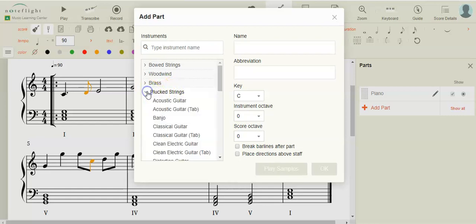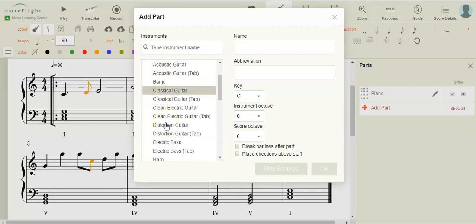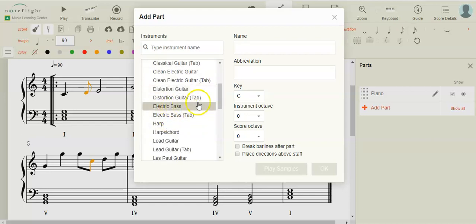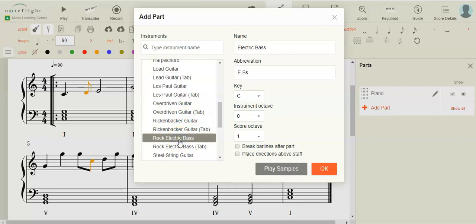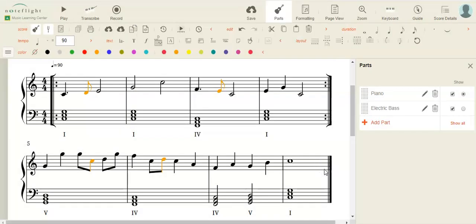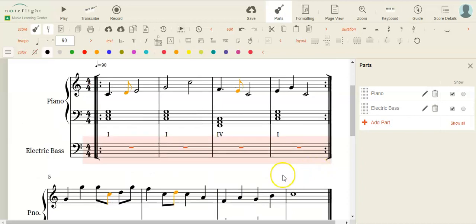And in this plucked strings section, they have electric guitar, electric bass. Please don't use tab. Tab is an alternative notation system that only a couple of guitar players know. Everybody else uses the notation system we're using. So stick with regular electric bass, or, oh, and rock electric bass. Let's try that just for the fun of it.